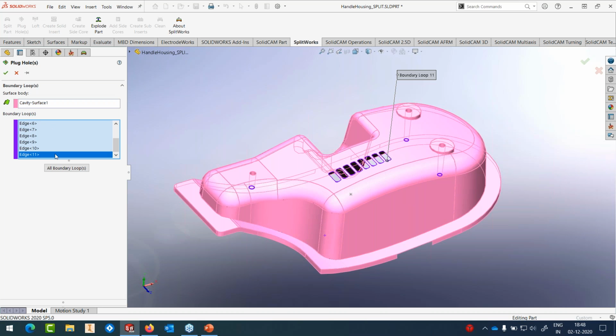Now, in 99% of the cases, loops are automatically closed by SplitWorks. But sometimes you could have loops which are very complex and they run in like a 3D curve. In that case, SplitWorks will not be able to do it. It will highlight the loop that it doesn't do, and those loops need to be created manually using the SolidWorks tools. That's the best part, that you can have a mix of SplitWorks functions and SolidWorks functions to create the entire part. In this case, the loops are very simple, so I'll just click on plug holes.